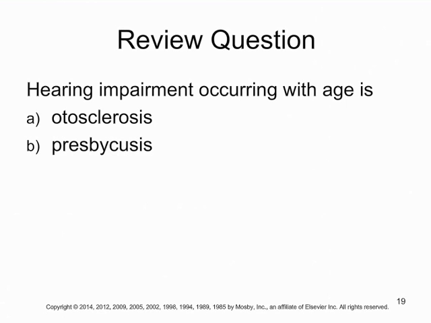Hearing impairment associated with age. Hopefully you chose B, presbycusis. A few slides ago I mentioned that presby is associated with aging. And otosclerosis is the hardening of the stapes that can lead to hearing loss.